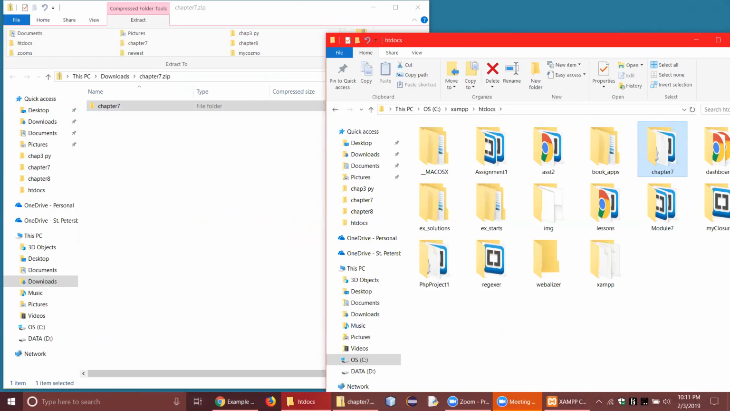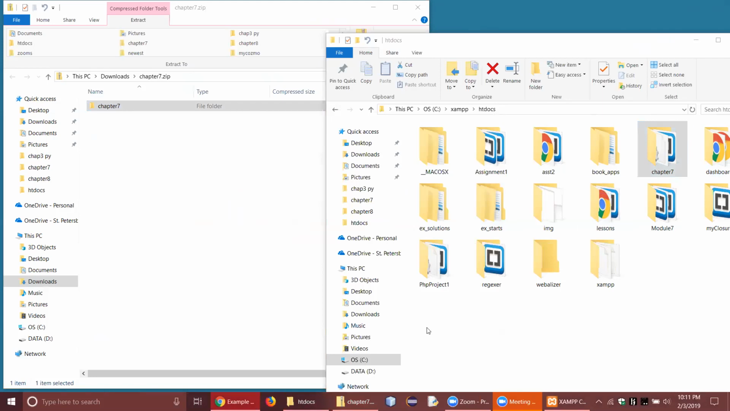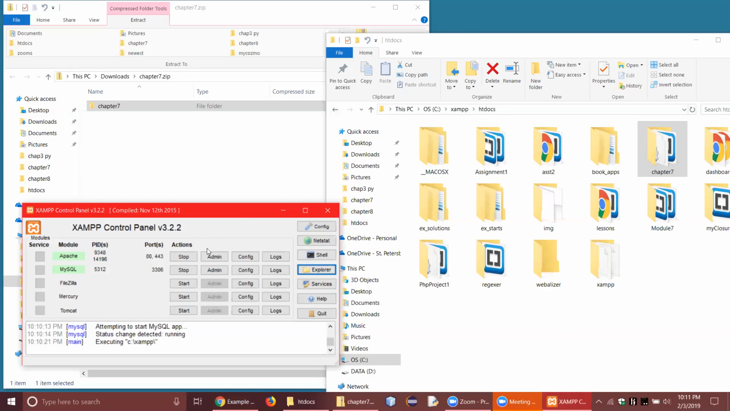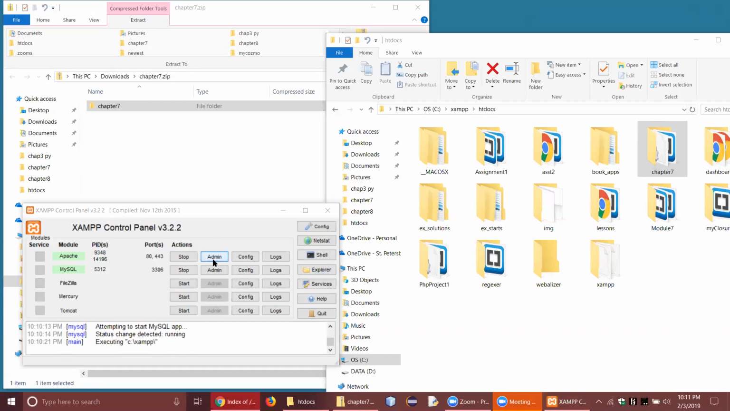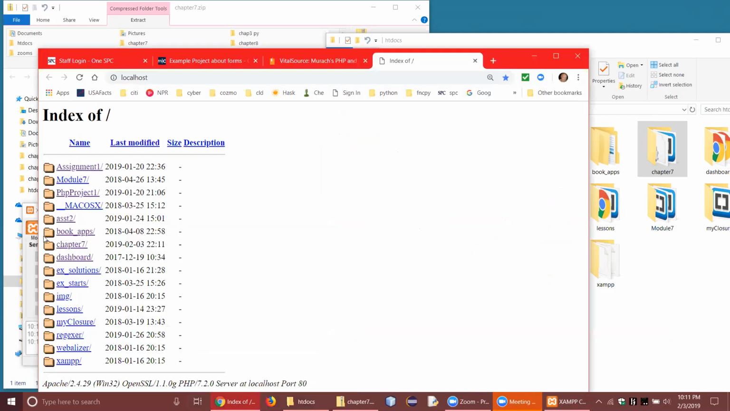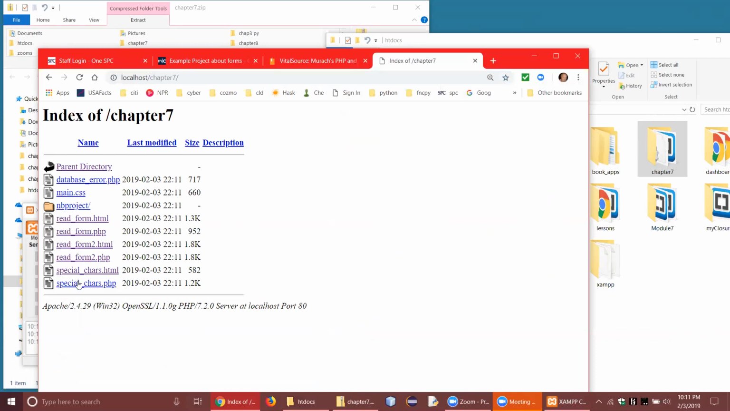So in order to make that happen, I go back to the Apache XAMPP control panel and click on the admin button. The admin button will show me in my browser the index of all of the projects that I've got in htdocs. And the one that I just put in there was chapter 7. Here it is right here. So I'm going to open that up. And as you can see, I've got a number of examples in here that I want to try tonight with you.